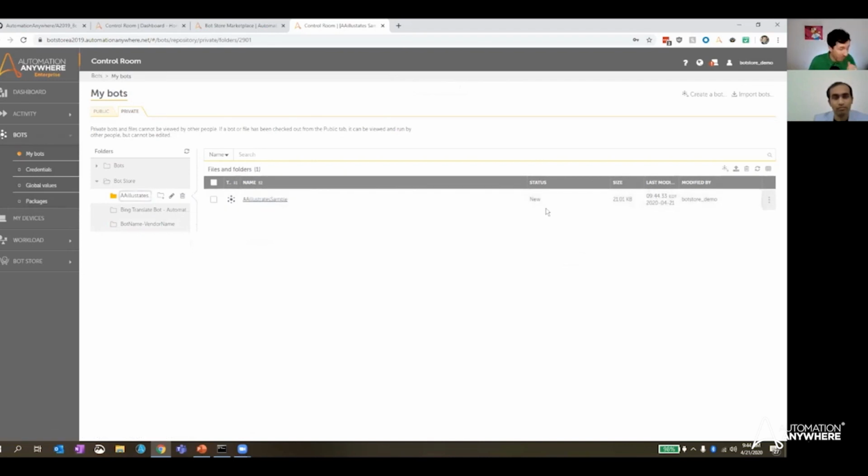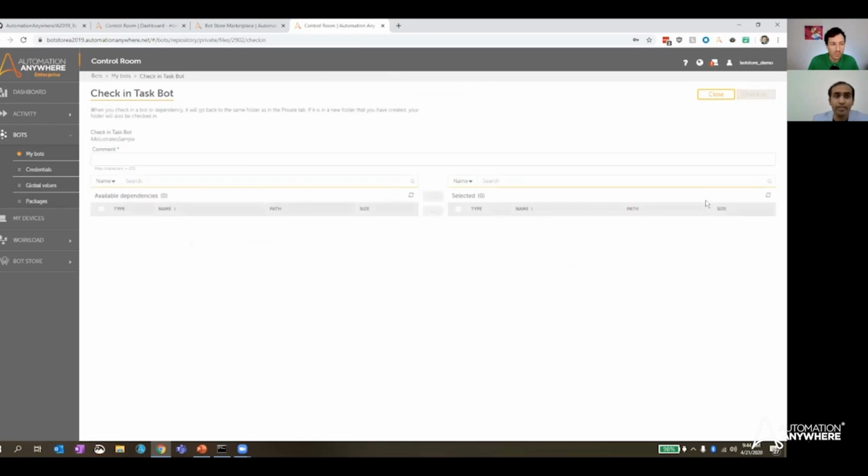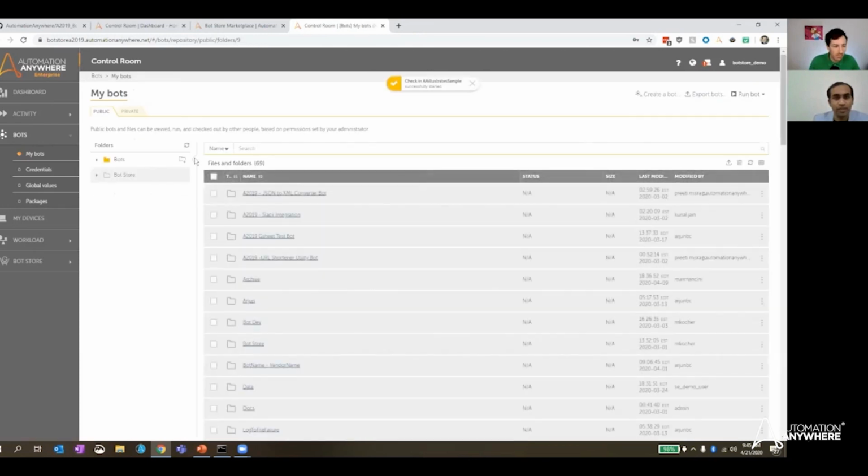Arjun, where do I go from here? So all you have to do is from the action panel on the right side, click on check-in. So you basically check the bot into the public workspace. Right now you are in the private workspace. So just give it a comment here and just check for all the dependencies, whatever your bot is referring to, and then check in on the top right corner. Cool. We'll hit check-in.